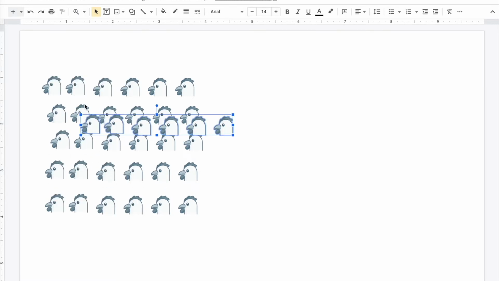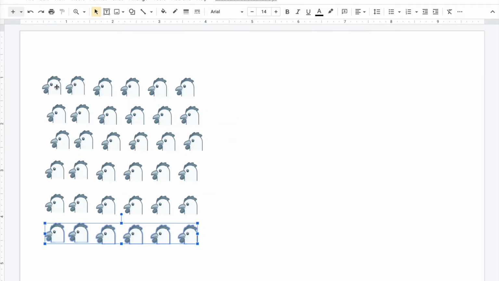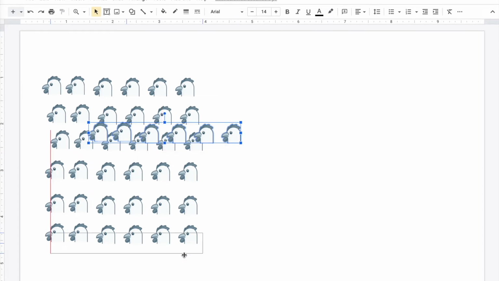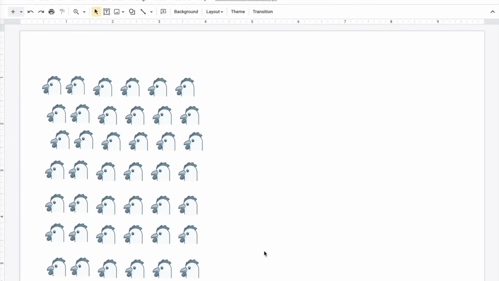I'll tell you a little trick to make sure that you get the actual chickens you want. See how these kind of overlap? Click over here on the outside of your other chickens. Okay, so now I've got 1, 2, 3, 4, 5, 6 rows. I want 1 more row. Paste again. Drag them over here. Alrighty. So now I have 7 rows of 6 chickens each.